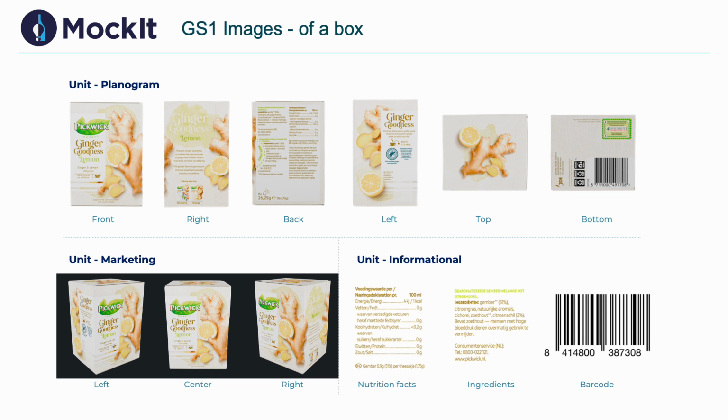Our solution can create the GS1 images based on your requirements: the number of images, product angles, file format. All images, however, are fully compliant with the GS1 standard and will be named according to the GS1 naming conventions. This is a cardboard box that contains tea bags, for which an extensive set of GS1 images was created. Please remember, the actual set of images that is created for a product is determined by you.